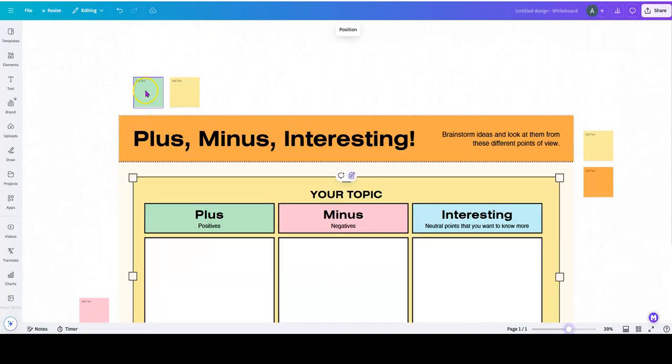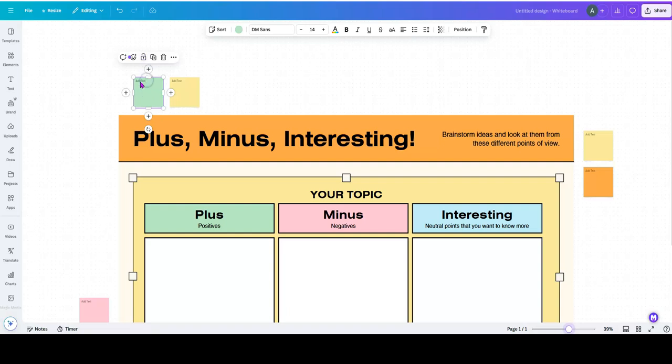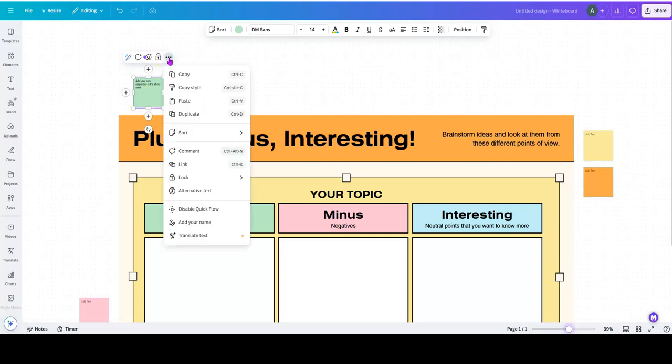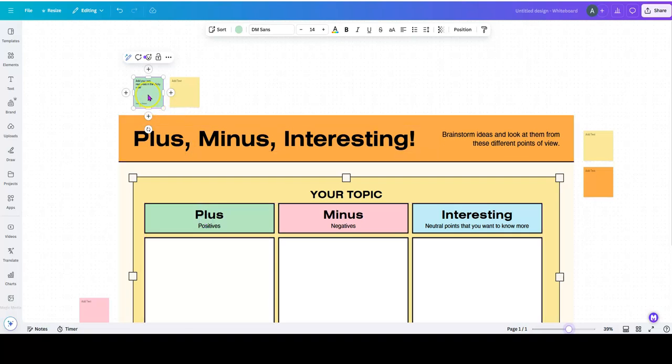Within here, anything you didn't lock is movable. Students can use these sticky notes, type in their responses, and students then have the ability to add their name in by clicking the three dots, click Add Your Name, and then they can click the response of the sticky note and drag it to the appropriate box.